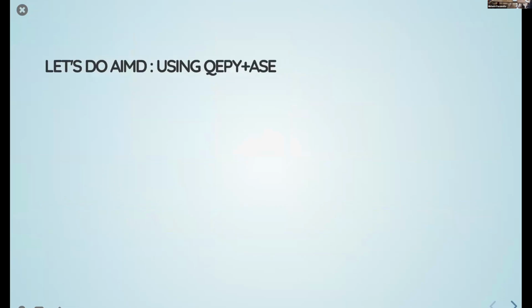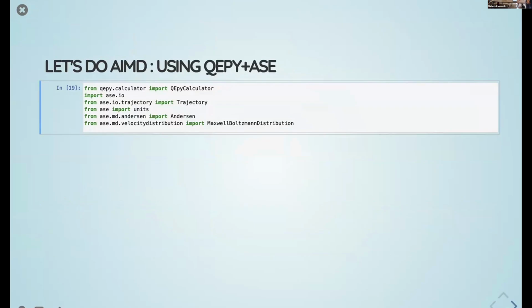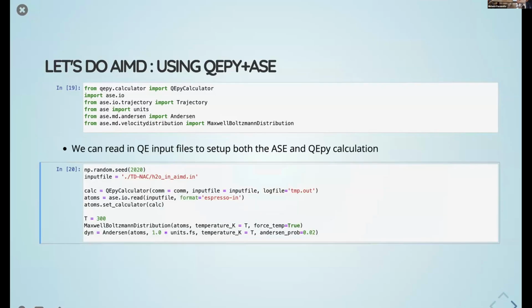Now this is a kind of callback to the first example that I showed with PySCF and QChem. You can do AIMD using QEpy and ASE. ASE is the MD part, which is doing the molecular dynamics, and QEpy is doing the ab initio part of the molecular dynamics. You set up your QEpy and ASE part, you call the necessary modules from ASE and QEpy, and then you read in QE input files. Now you set up ASE to run MD, and you set up the QE part of the calculation.